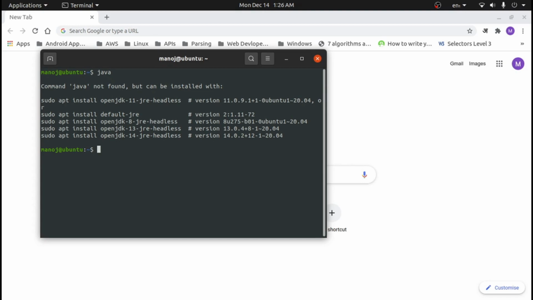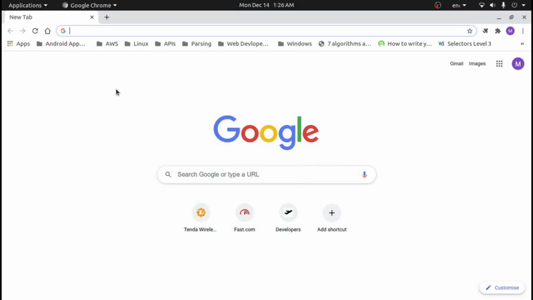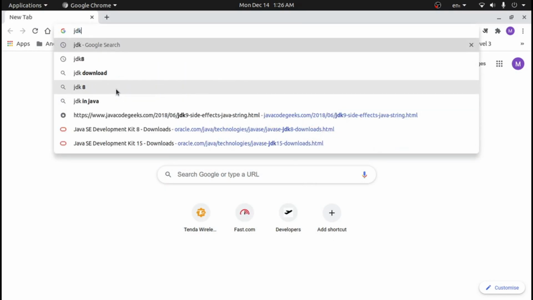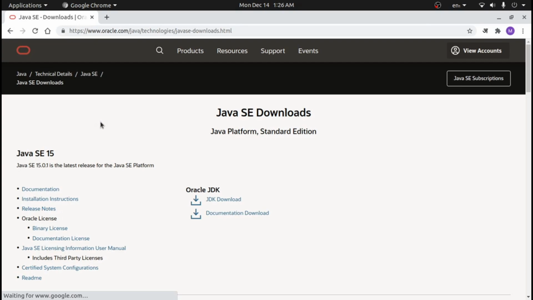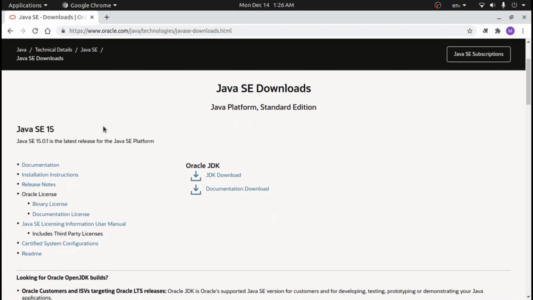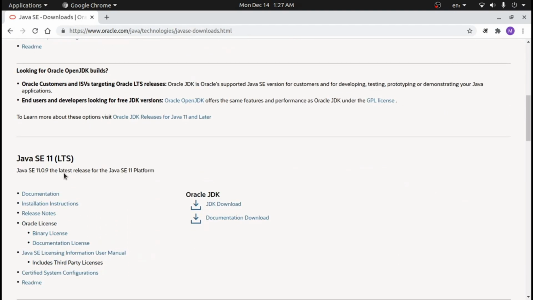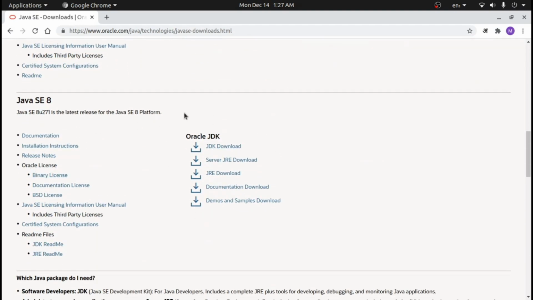So for installing, let's exit from this and search for JDK on any browser. You see the first link from oracle.com. Go to Java SE download. Here you can find various Java versions available. Here we have Java SE 15, 11 and 8. Just select JDK download.